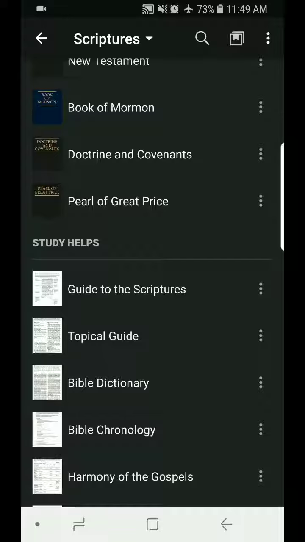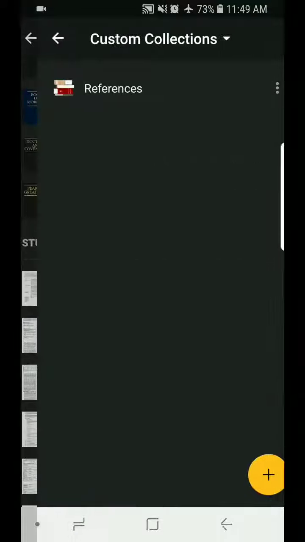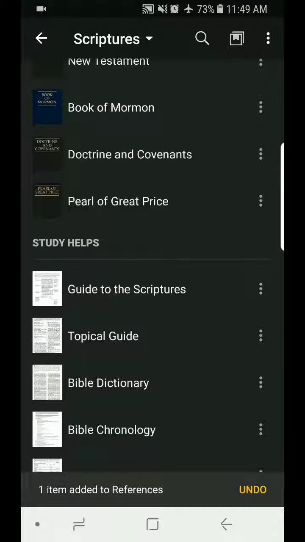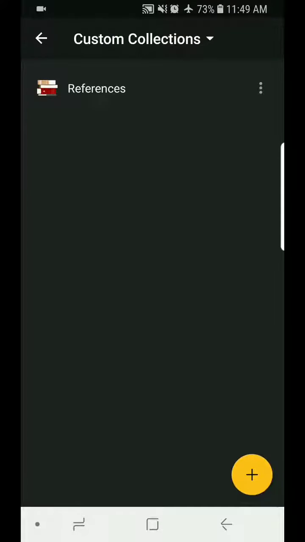Now to do that, if you notice next to Guide to the Scriptures, there's the three bullets, the little circles. I'm going to touch that. And I don't want to push Remove because that's going to delete Guide to the Scriptures from my Gospel Library. But I want to push Add To. And I'm going to select References for that. I'm also going to do the same for Bible Dictionary, References.